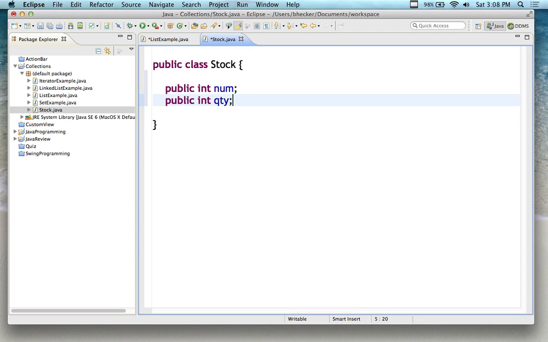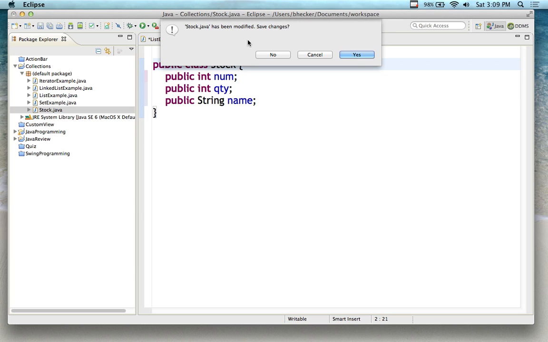So we got a number, maybe a description here, string, public string name. Alright, so now we have stock. We have an object now called stock.